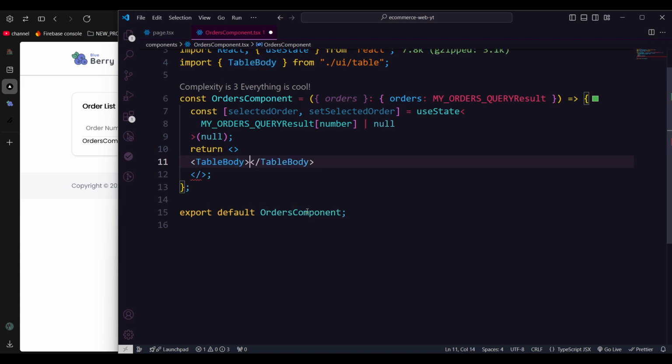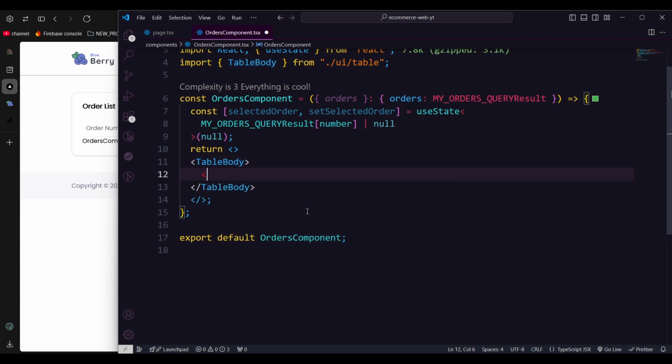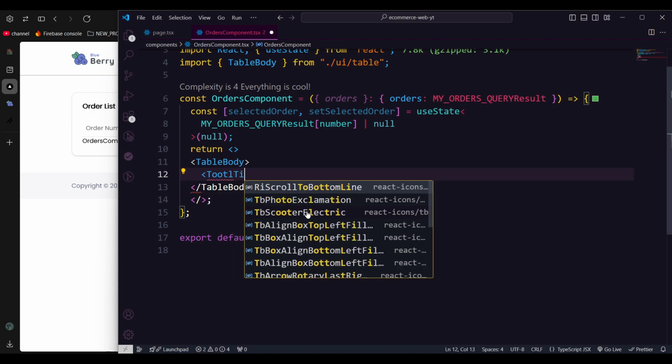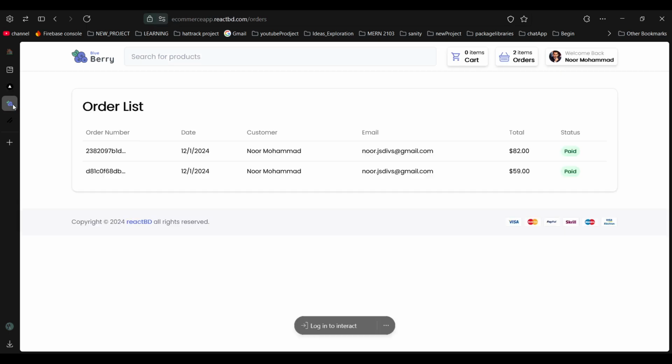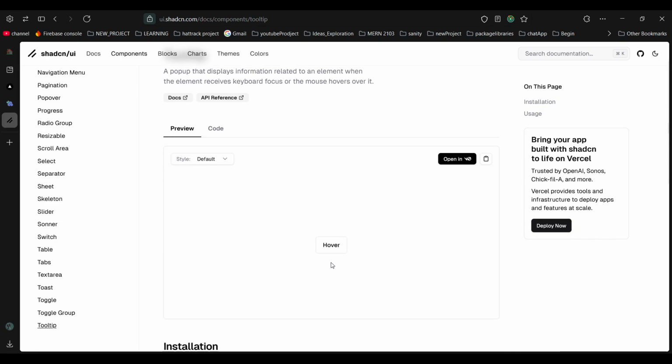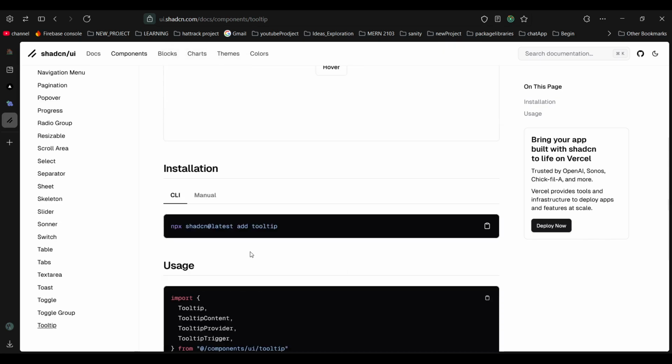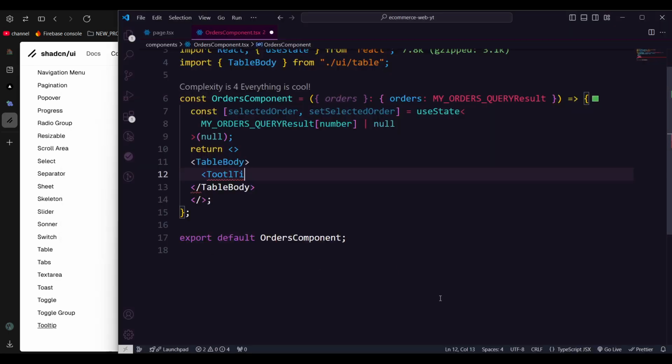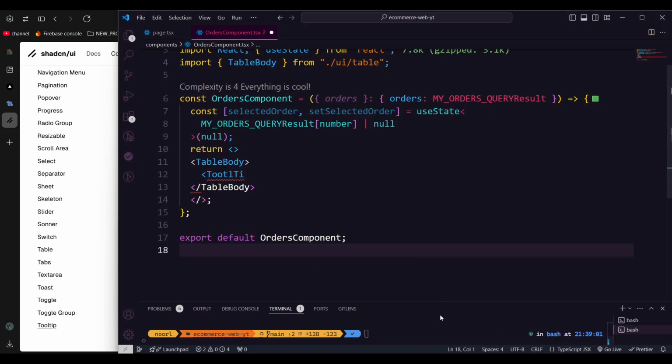So within the table body, we can also pass a tooltip. Remember, if we say tooltip, no, tooltip is not there. And what we are doing, if you just hover on that, as you see, click to see all the details. That's the one we are creating. And to get that, we need to install this tooltip here. As you see, on hover, we can see the message. So just copy that and let's go grab and install this one.